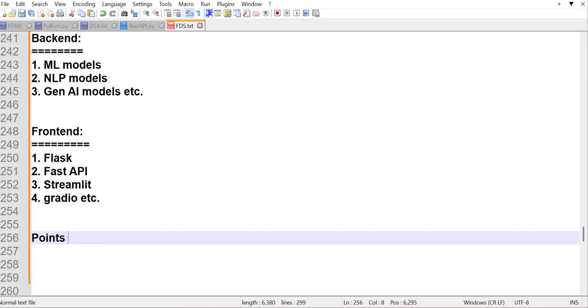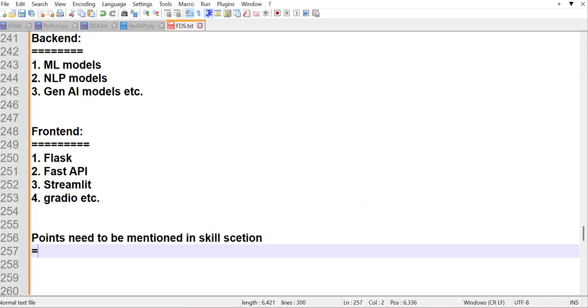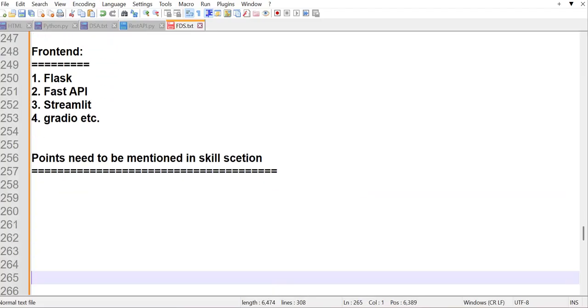Okay, so the points to be mentioned in the skills section.